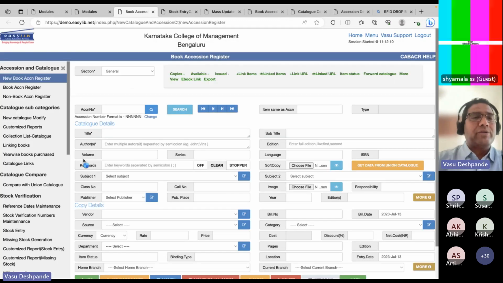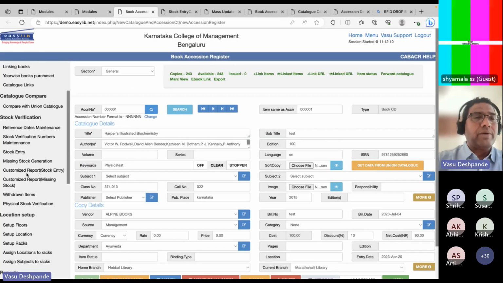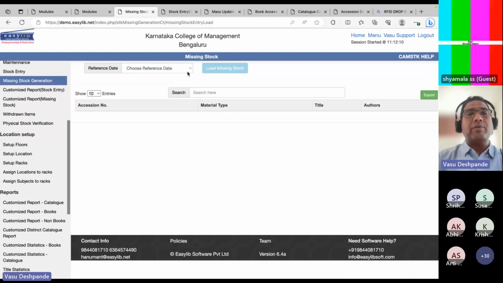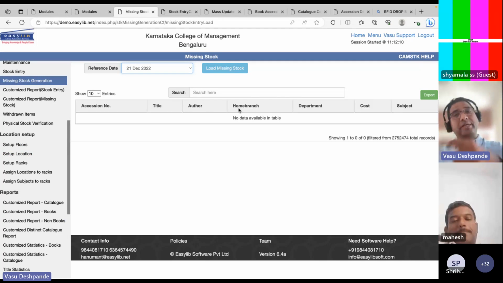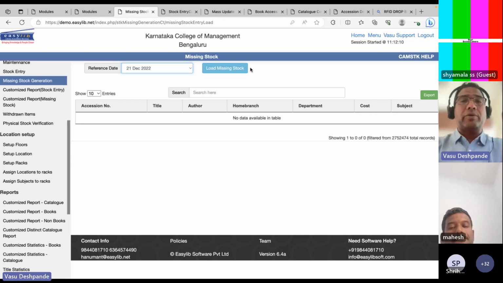Okay, so now coming back to the stock verification. You do the stock entry here, then after that, you do the missing stock verification. Now if I click on this load missing stock, it will regenerate that entire thing and then load that. It may take 2-3 minutes, so I'm not going to click on that.